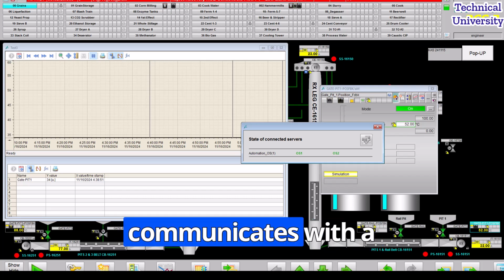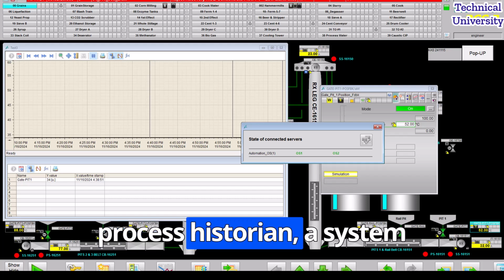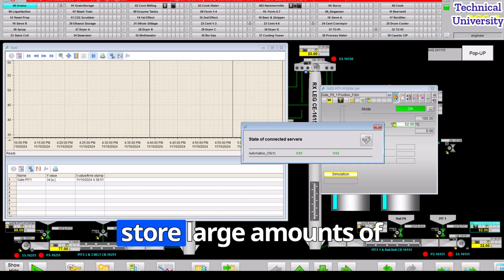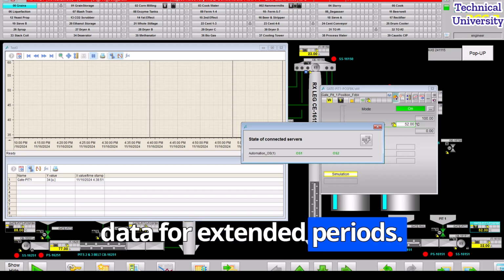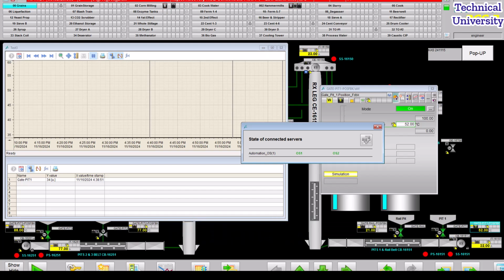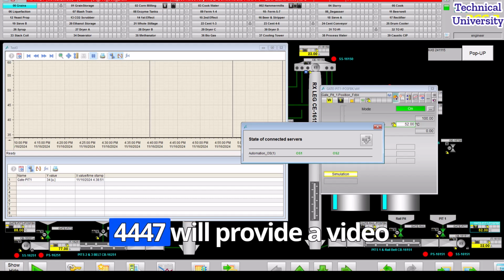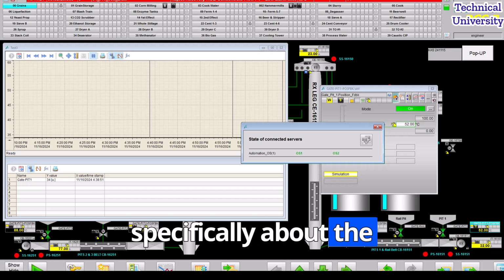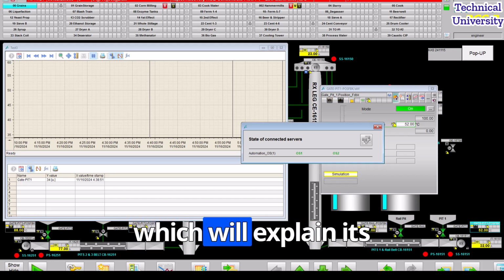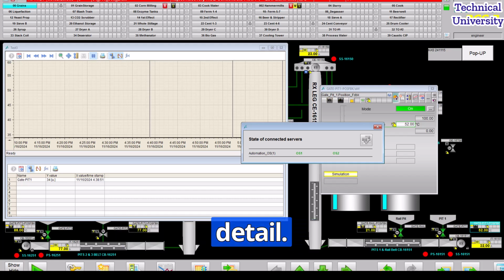The V2 server communicates with a process historian, a system designed to compress and store large amounts of data for extended periods. I will provide a video specifically about the process historian soon, which will explain its functionality in greater detail.